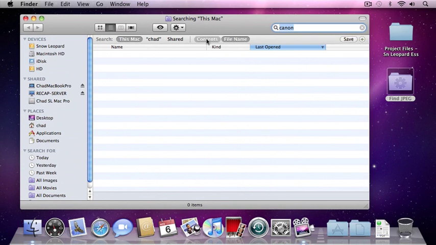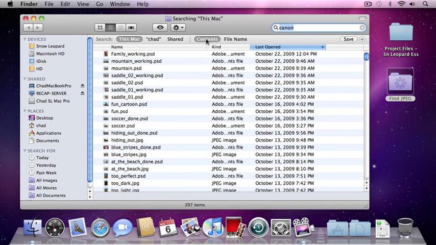But instead, when I search the contents, I'm looking inside of the file. And that includes information such as metadata. Metadata is basically embedded information in each file that displays the information and a description of the file itself. So because the camera that I took these pictures with was a Canon camera, all of these images have that Canon metadata embedded inside of them.